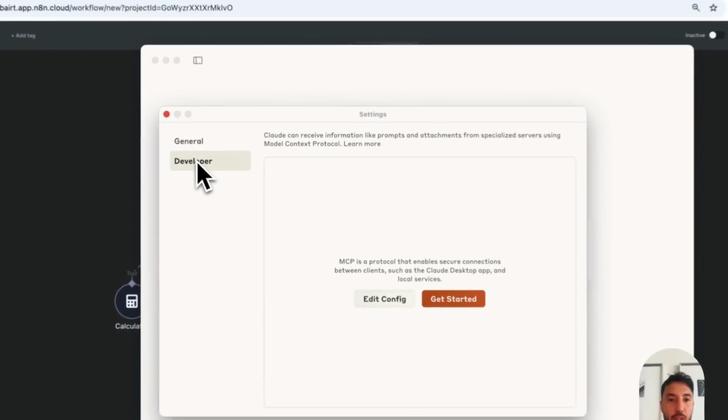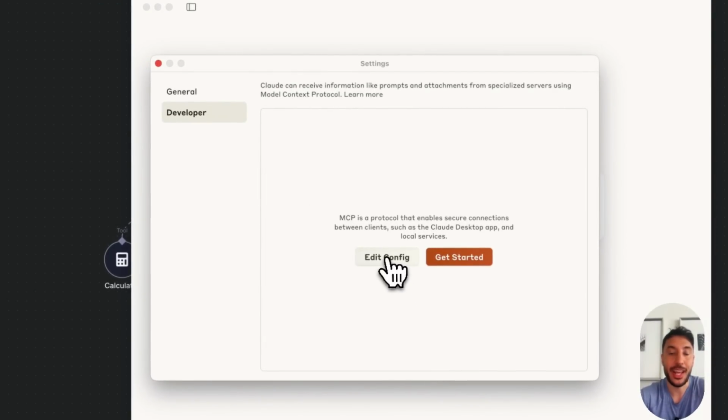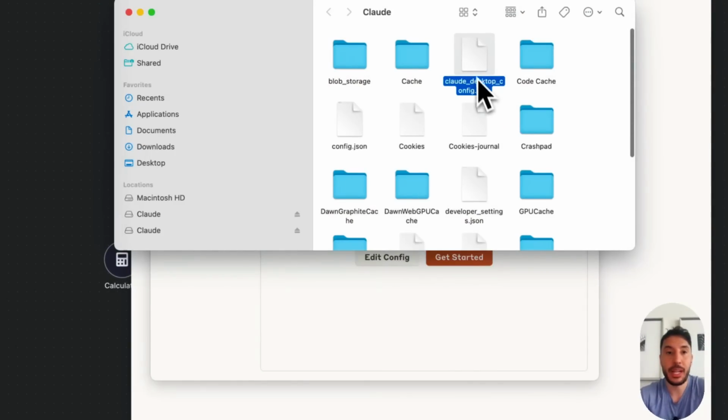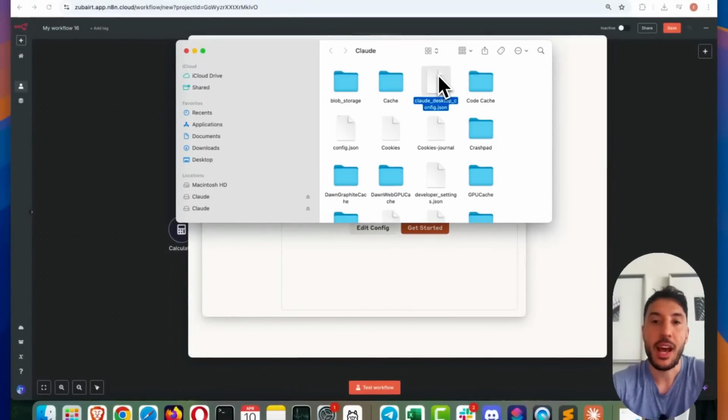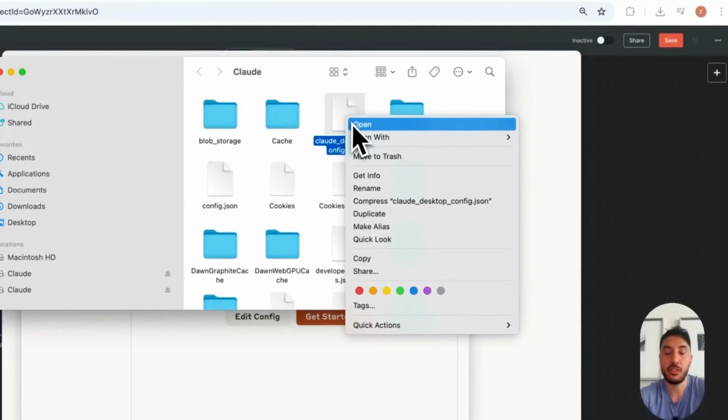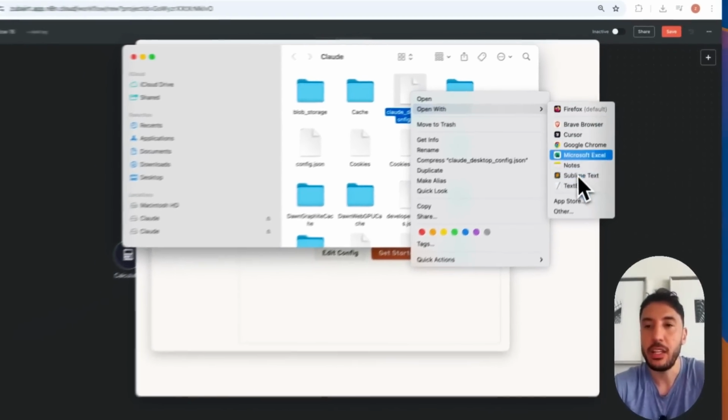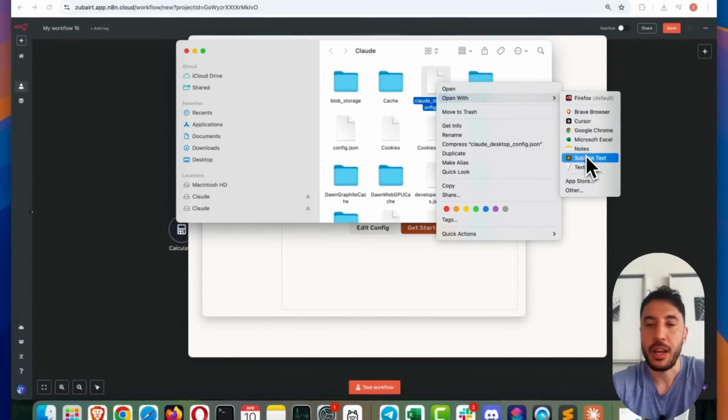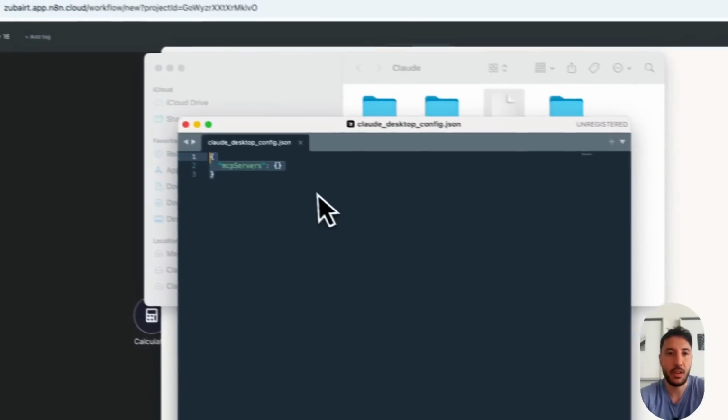Once you do that, you come to developer here, you're going to click on edit config, and this is going to open up this file automatically. It will already select this Claude desktop config.json. You're just going to right click on it, click on open with, and you can open this with any text editor that you have. I'm just going to use Sublime Text, or you can use whatever you have. So with Sublime Text, you're going to open this up.